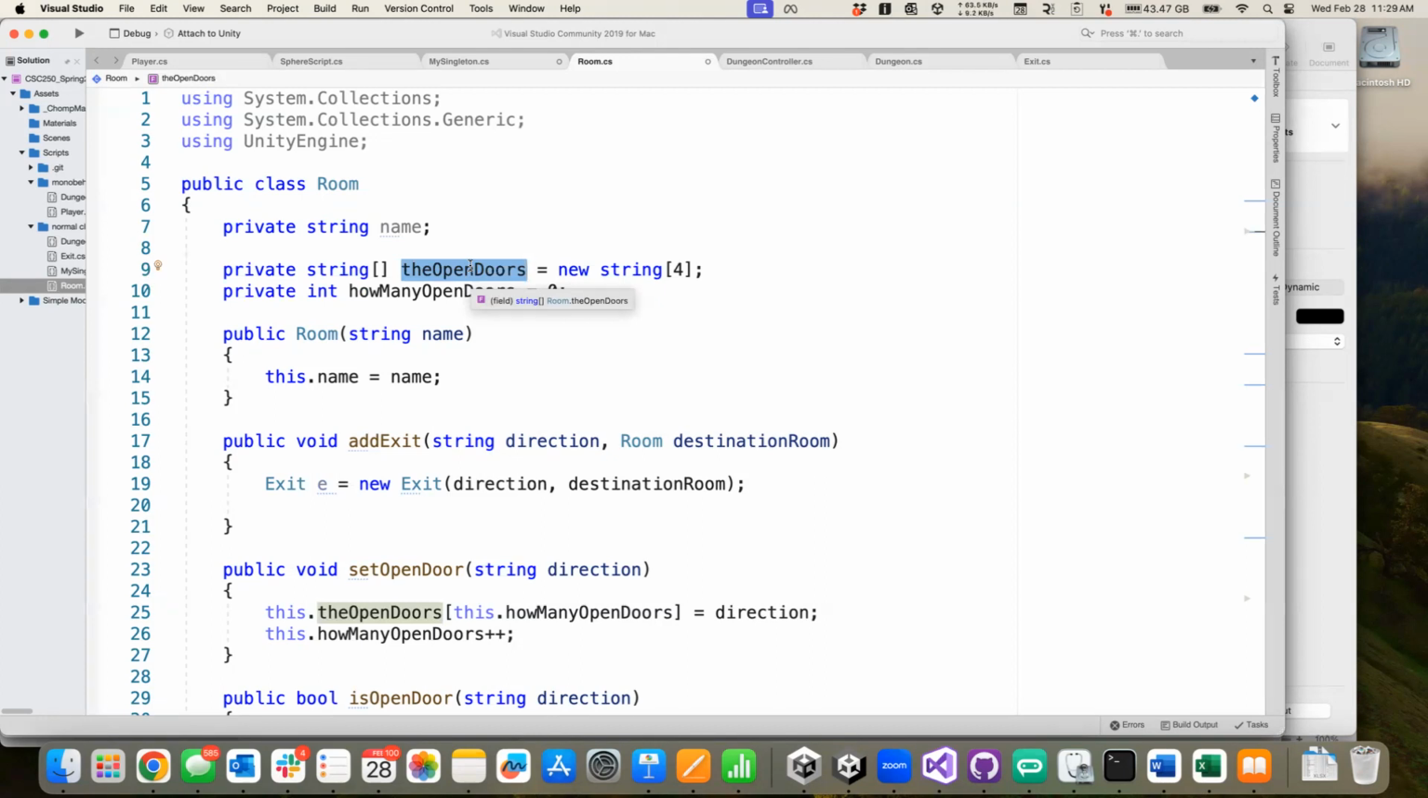And only when I start adding doors to it do I start filling it up. So that's why we're using two different variables here to keep track of the state of this collection. I've got to be able to hold all my possible exits, but then I've got to keep track of how much stuff I actually put in there.